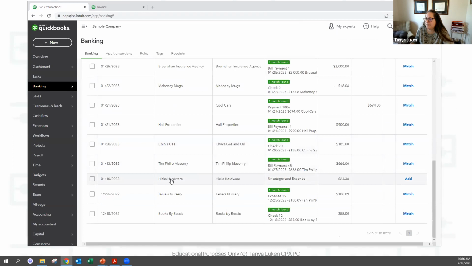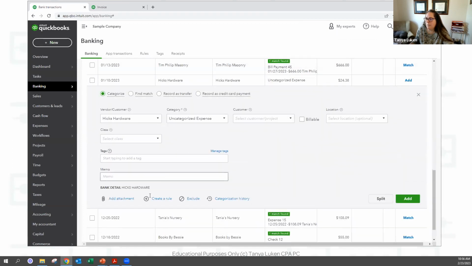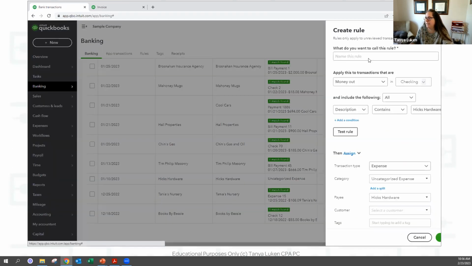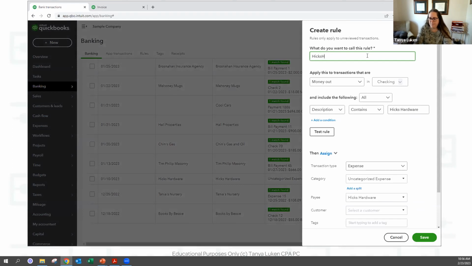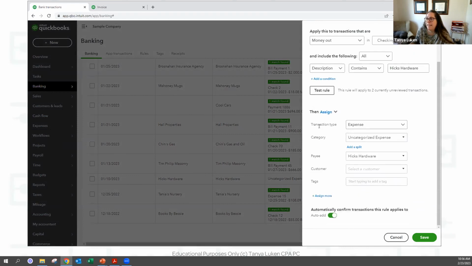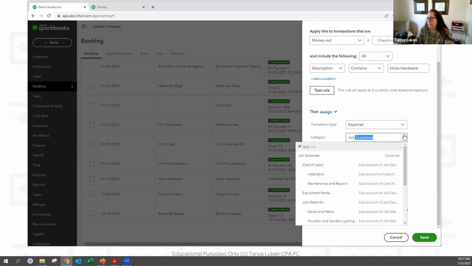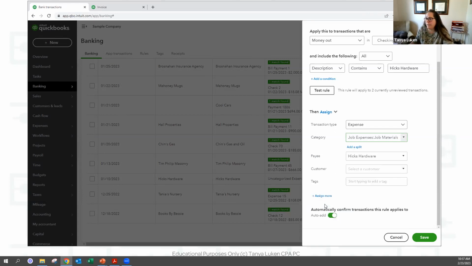Okay, so back to my rule. I didn't realize there was two. I wanted to check it. Okay, so it's going to apply to 2 transactions. Then it's going to ask me what do I want to do with it? So I'm going to make it an expense. It's not going to be uncategorized expense because that's terrible. So we're going to pick job materials.